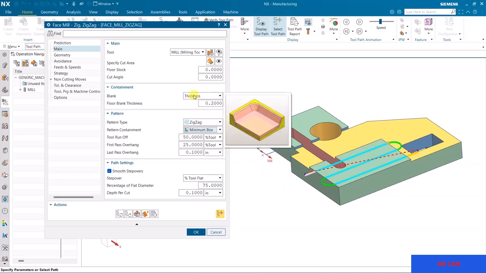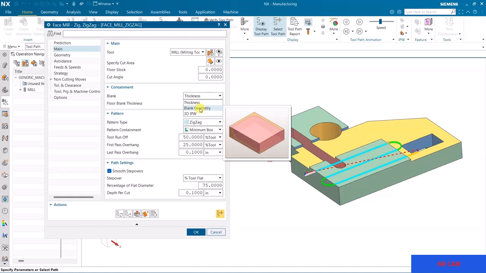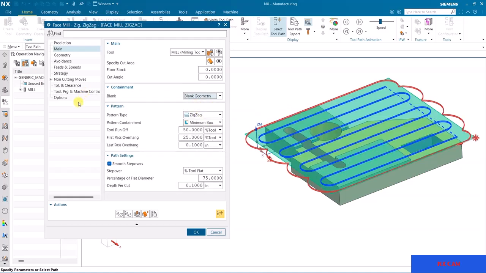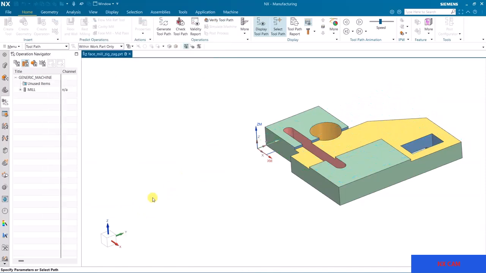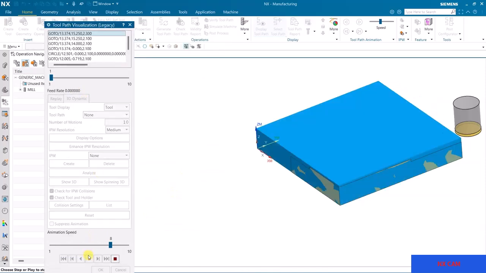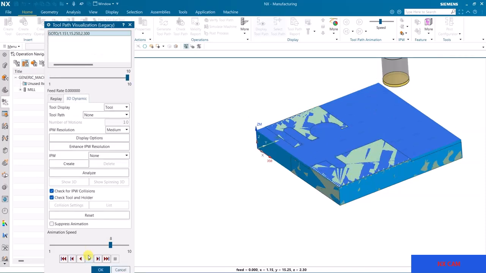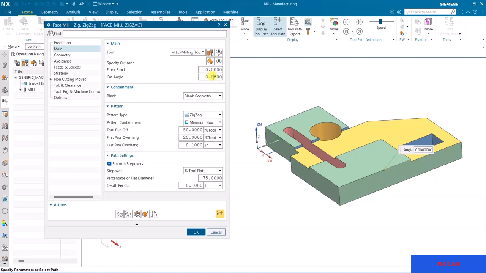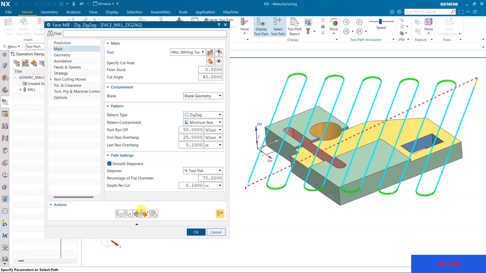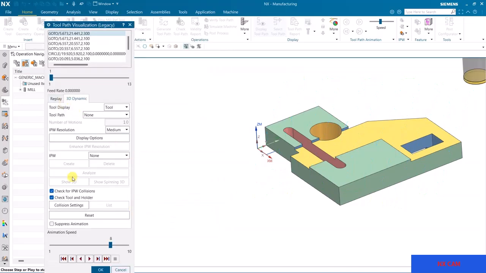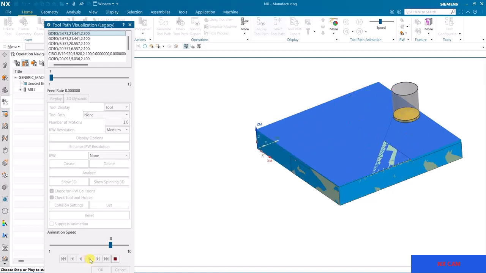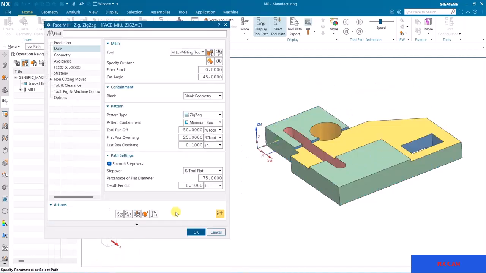Then we need to change this from thickness to blank geometry, because this is my first operation, so I can use this blank geometry, and it will finish. Now generate, come to this, and from 3D, now it is okay. If you want to apply any angle, select this and see, now it is working like this. For our example this will not work, so make it 0.